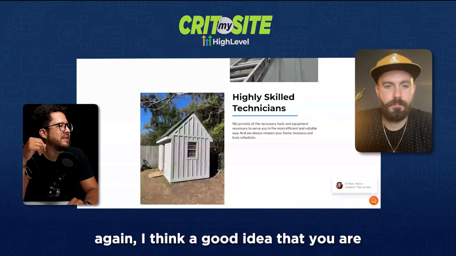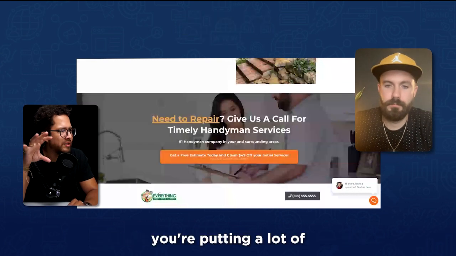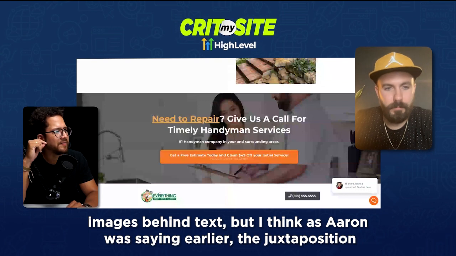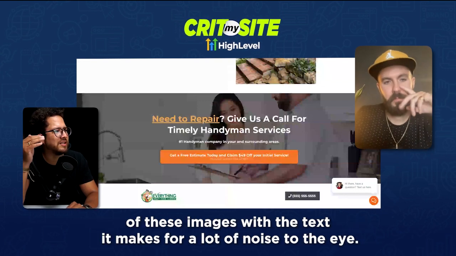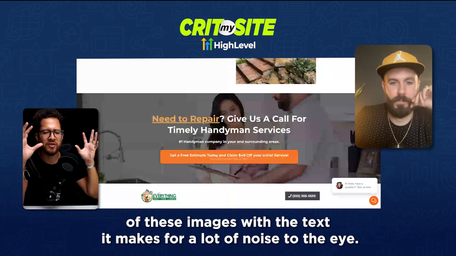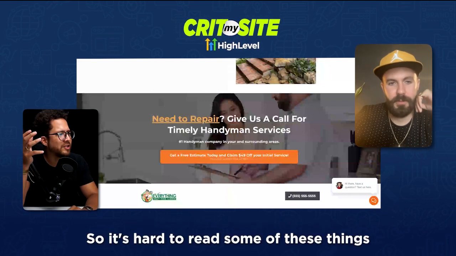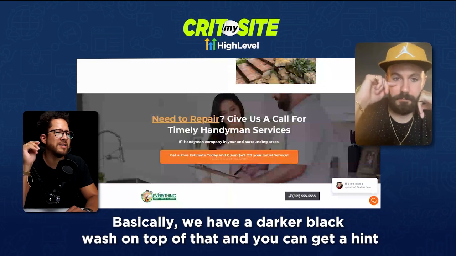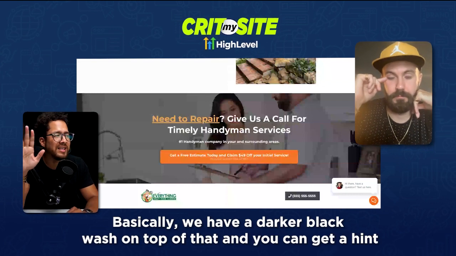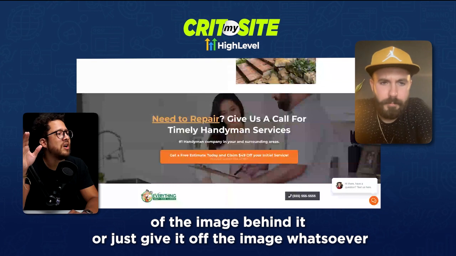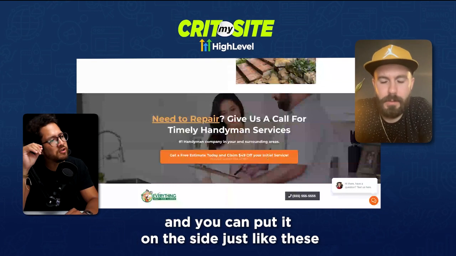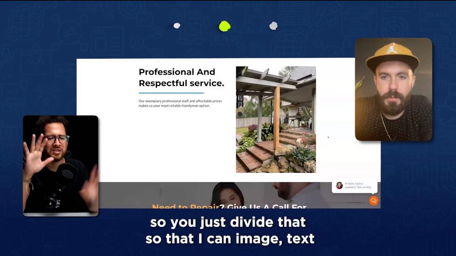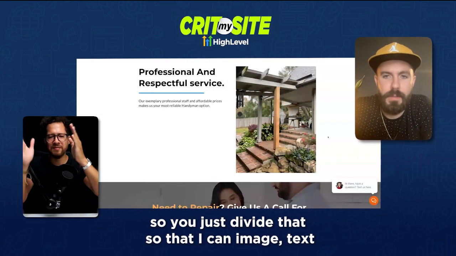Again, I get the idea that you're putting a lot of images behind text, but as Aaron was saying earlier, the juxtaposition of these images with the text makes a lot of noise for the eye, so it's hard to read some of these things. Either these need to be tamed down with a darker black wash on top so you get just a hint of the image behind it, or get rid of the image altogether. You can put the image on the side and the text on the other side, so the eye can separate image and text.